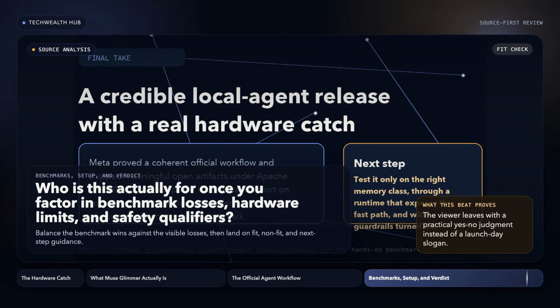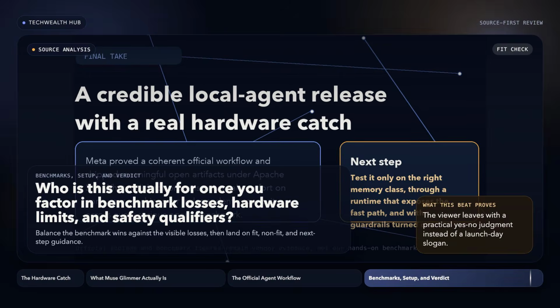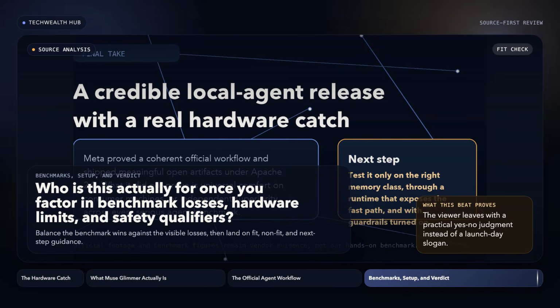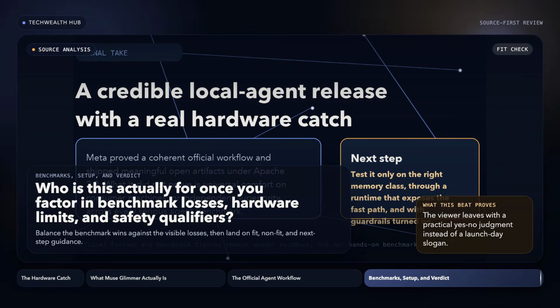The Apache 2.0 release matters. The official workflow is credible, but "runs locally" is not the same thing as "runs comfortably on every consumer machine."